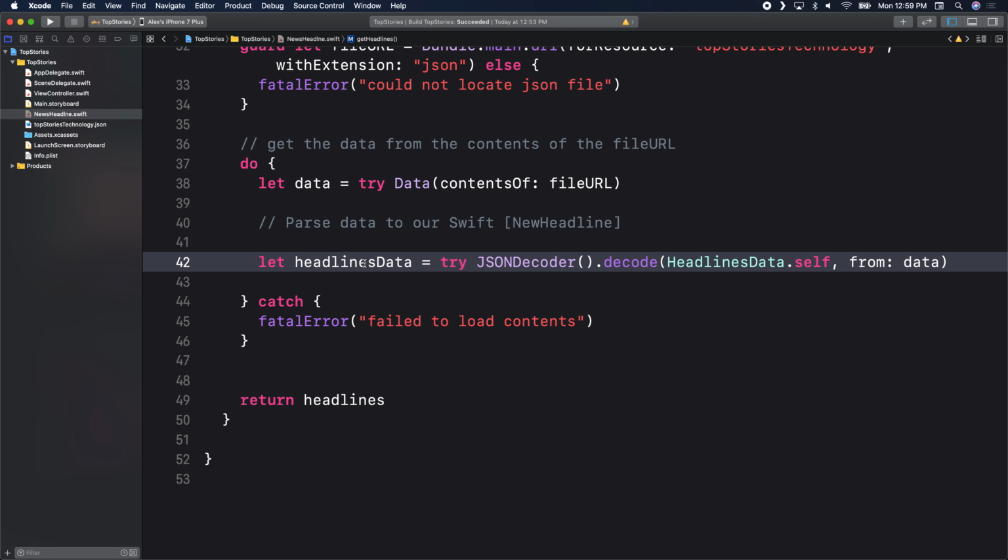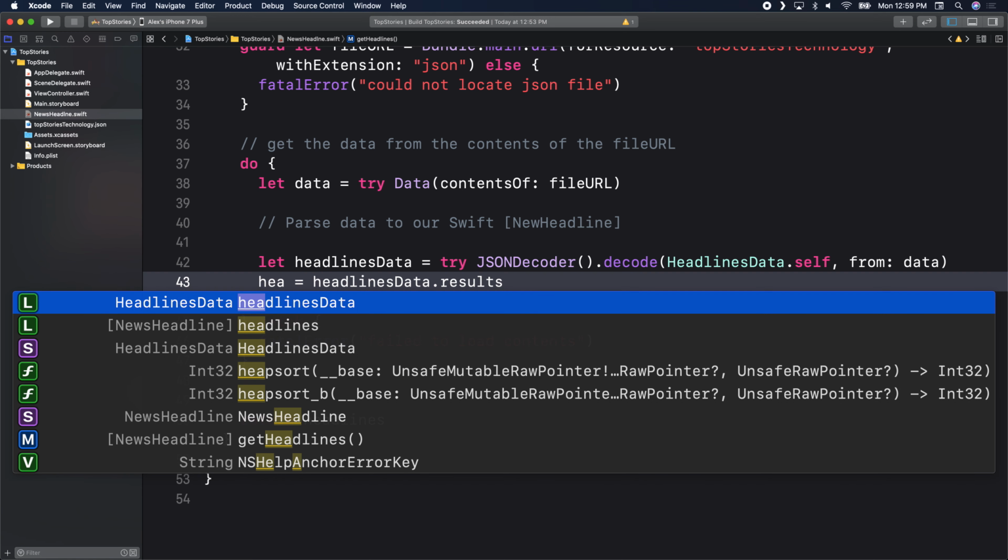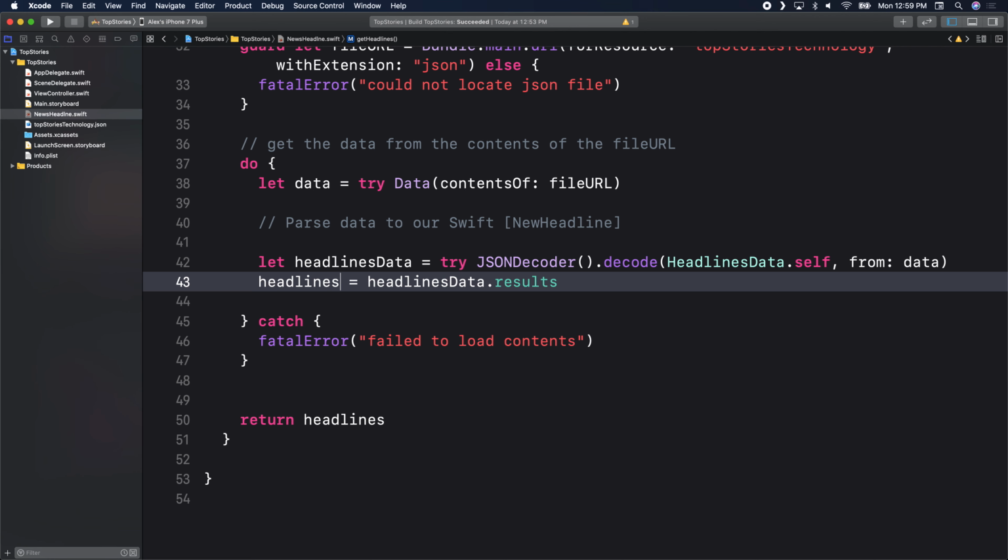It also throws. If I option click on my headlines data, I have headlines data. So on my headlines data, I could say results equal to headlines data dot results. Right, headlines data has a results property. Do we agree? In our struct, we have the results property. And that results property is what? What is the data type? Array, very good. Array of news headline. There, we did it. I could say we did it right before 1 o'clock too.